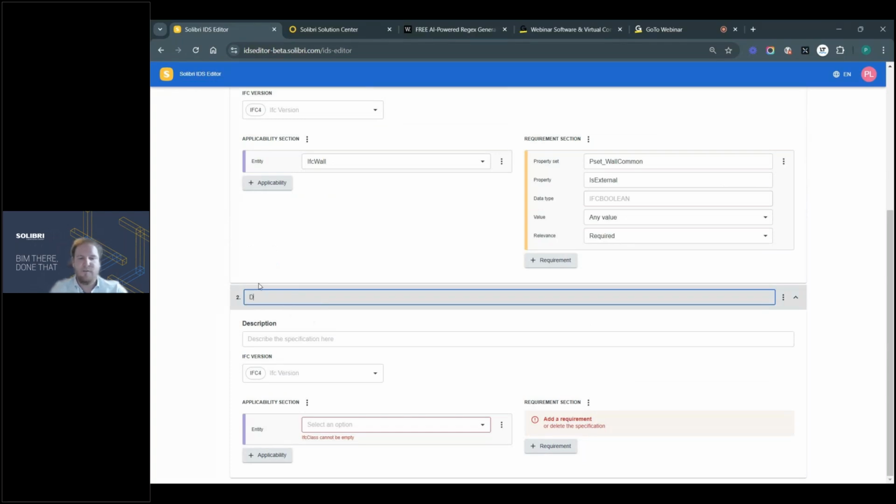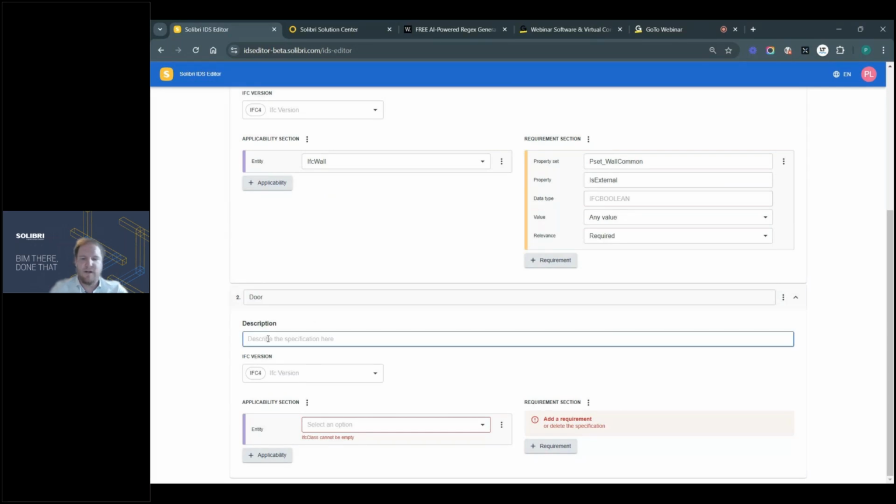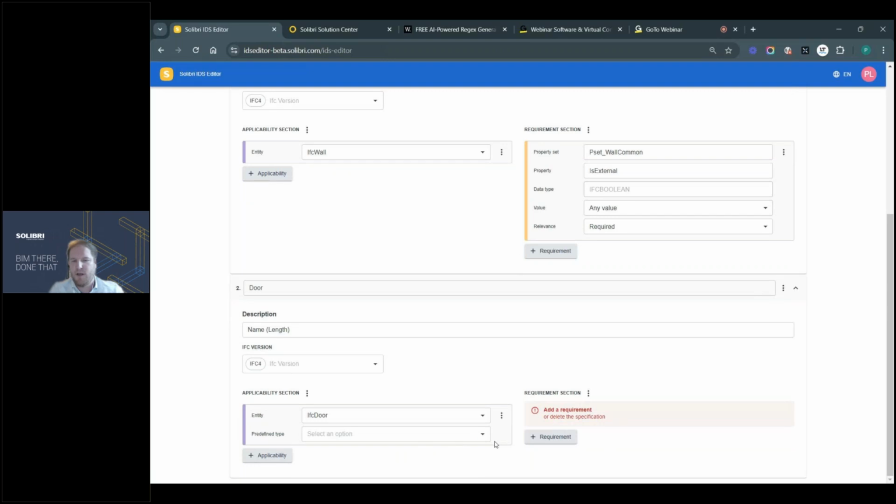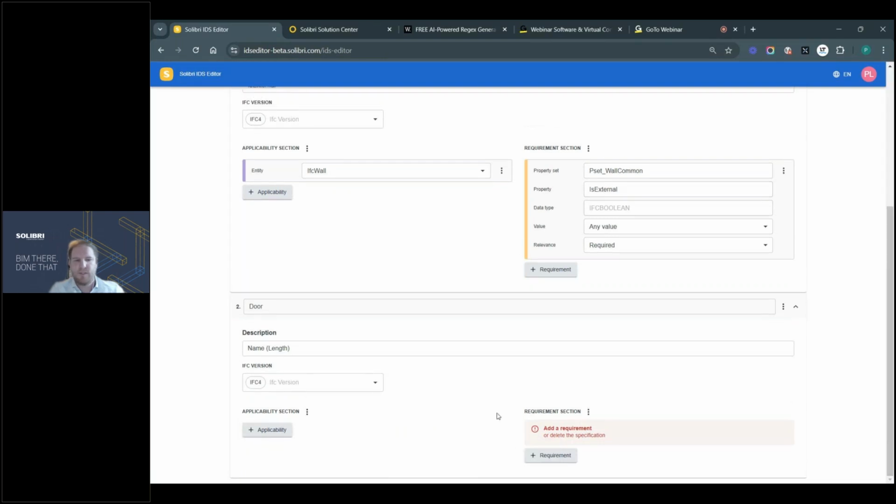I give you some example with door, and then we are checking the attribute, and not any attribute, we are checking the name. So when I want to do that, I can search for doors here. Can also filter it down on a predefined type if I want to, but we skip that now.